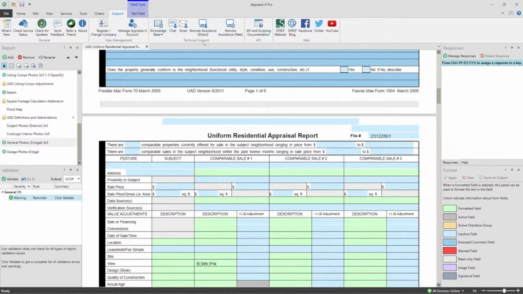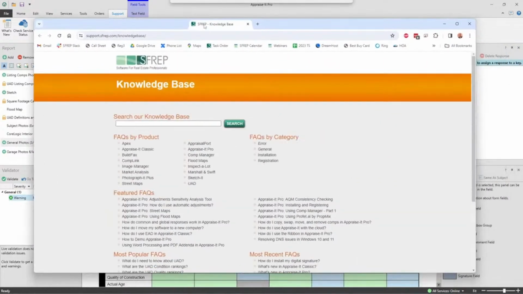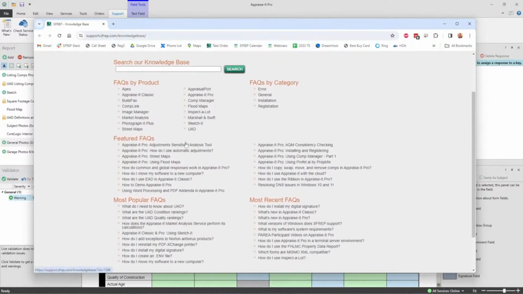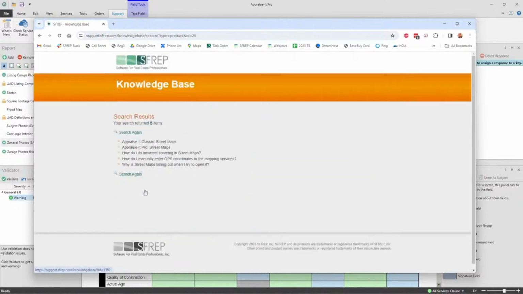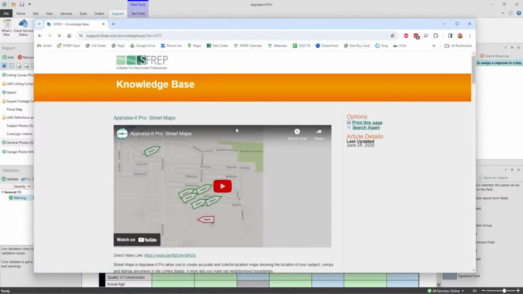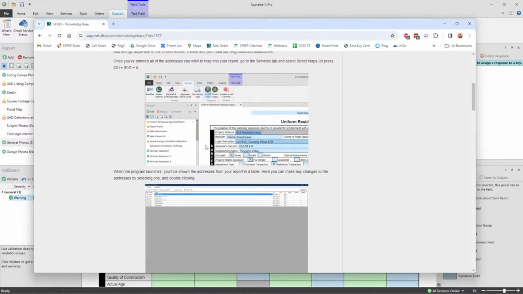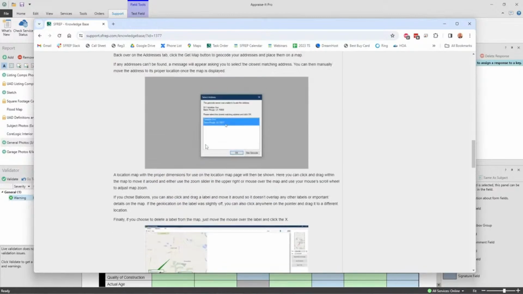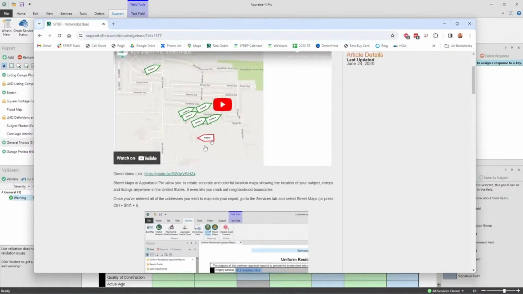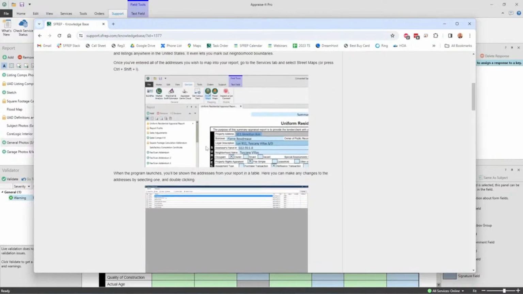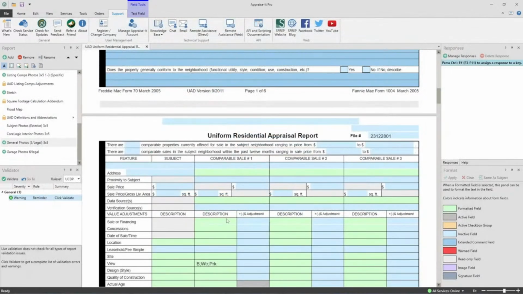And then over here is for tech support, knowledge base. When you click on this, it's going to open up support.sfrep.com. And here you can view what we call FAQ articles or tech support articles or whatever you want to call them. Let's say you wanted to learn about street maps. You can click on street maps. Appraise-It Pro Street Maps, and then here you have a video that will teach you how to use street maps, which we're going to view here in a little bit. And then you also have a text version of it with written instructions. So whether you learn better when someone shows you, or you learn better from reading, we got you covered both ways.